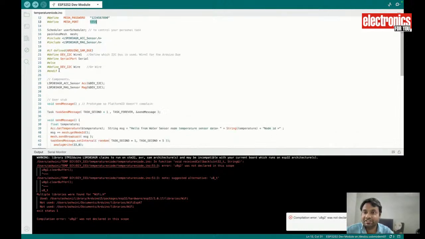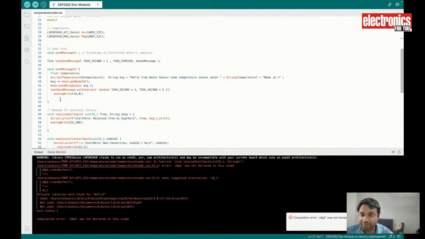Extra, what we will do is add the LSM303 accelerometer and magnetometer sensor, which also has a built-in temperature sensor. So we will transmit the temperature sensor data. If you want to add any other sensor, then you include the library of that sensor as well in the code. And then after that, in the send message function, we will send the sensor data. So for that, we will take the temperature sensor data.